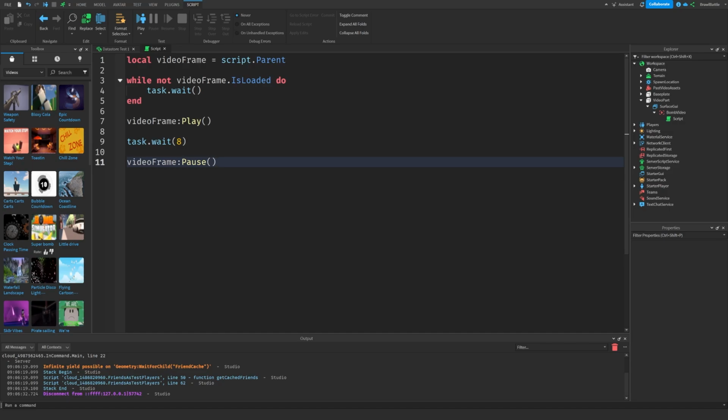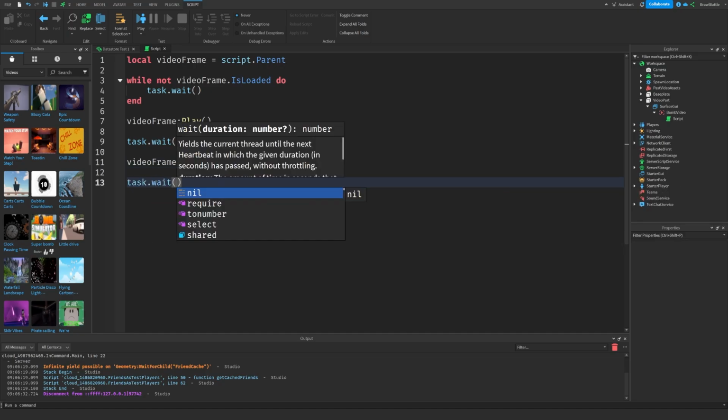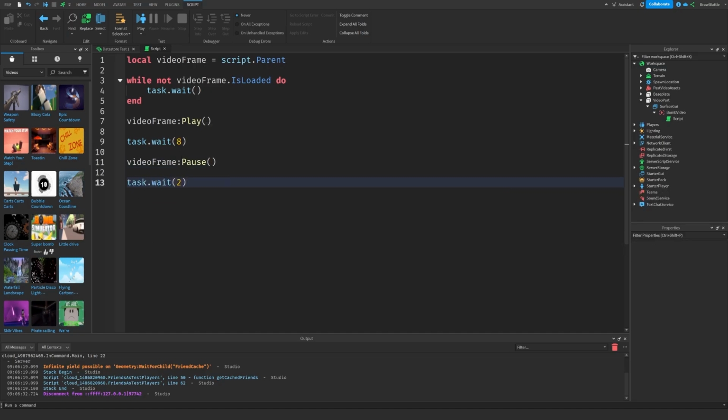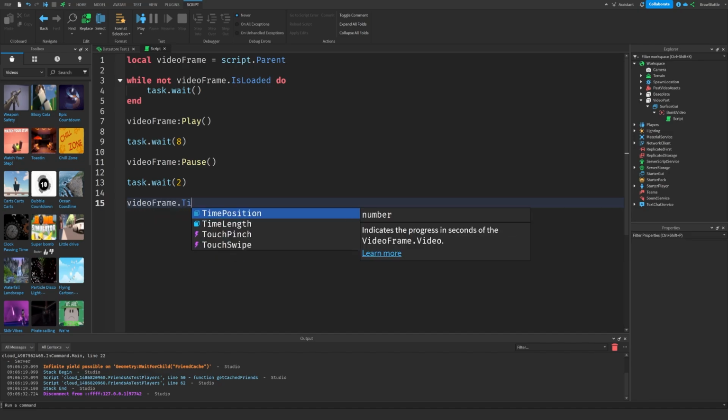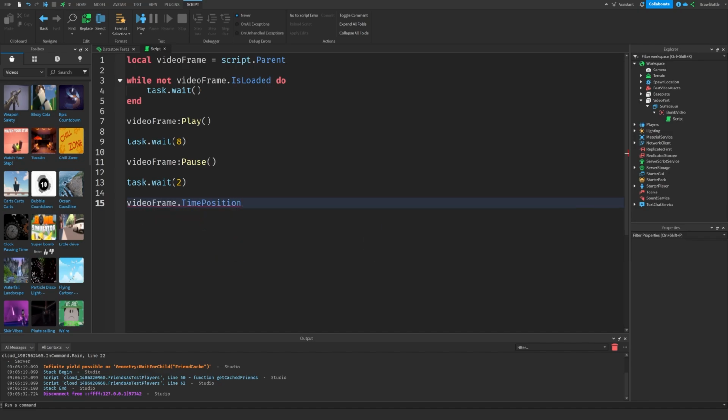During this time, we can put a task.wait for about 2 seconds so that we can actually see this pause happen before we do anything else to it. So we could drop 2 lines down here again. And we can also move the position of the video playing to whatever position we want, as long as it fits within the boundaries of the length of the video. So we can say video frame dot time position. This is a property that we can change, and it's not read only. We can set this equal to, let's say, about 1, so that it's going to be 1 second into the video already, which is the position we're going to put it in.